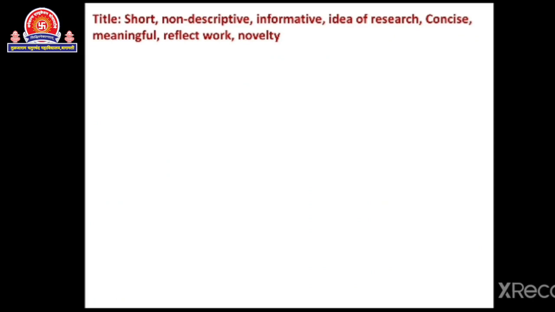Then while writing a title, there is a standard format for that. It should be short, it should be non-descriptive, it should be informative enough to give the idea of that particular research which has been carried out by you. It should be concise and of course meaningful. It should reflect your work. So reading a title, it should give idea to the reader what work exactly has been carried out by you and what is its significance. It should also reflect the novelty or newness of your work.